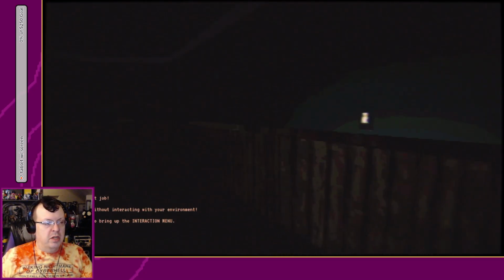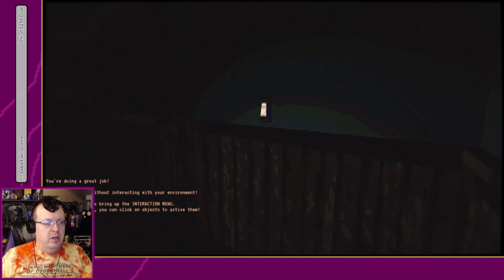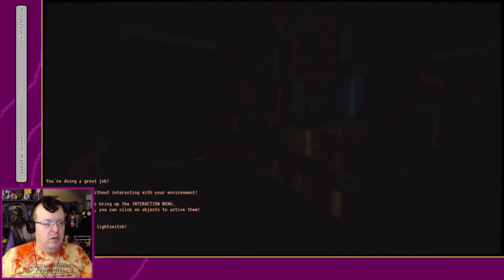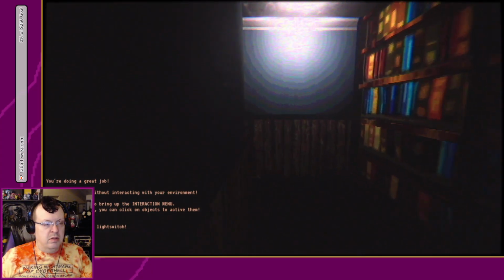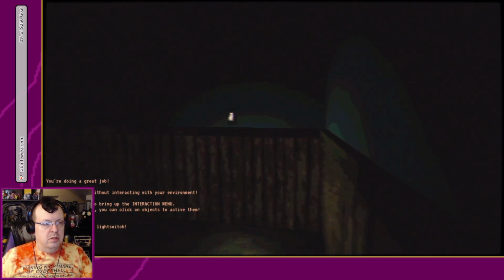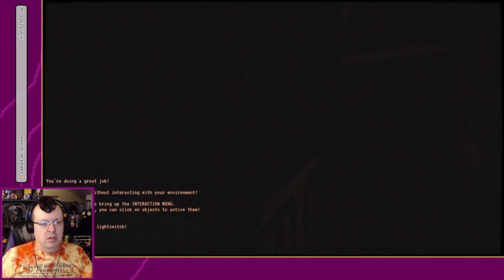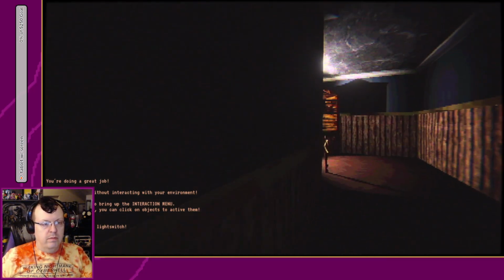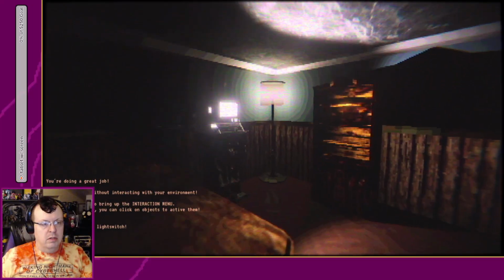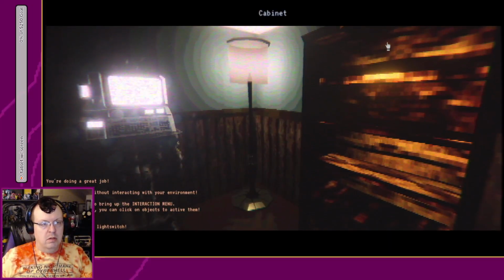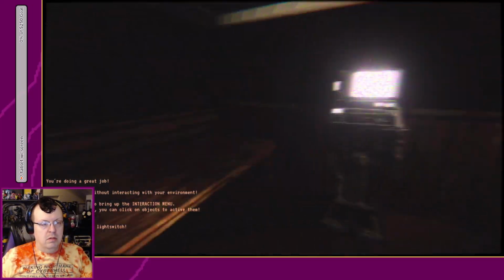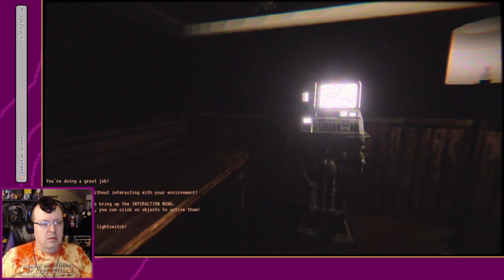You're doing a great job. You won't get far without interacting with your environment. Hold the spacebar to bring up the interaction menu. While holding space, you can click on objects to activate them. Try turning on that light switch. Okay, so it just locks you into place. Let's see if there's anything else interactive here. Nope.